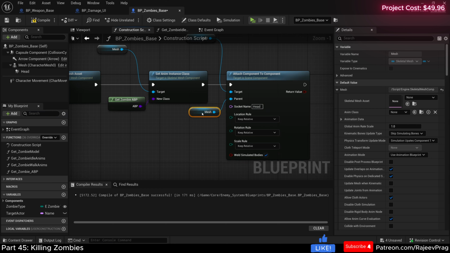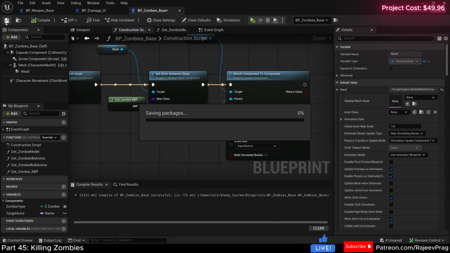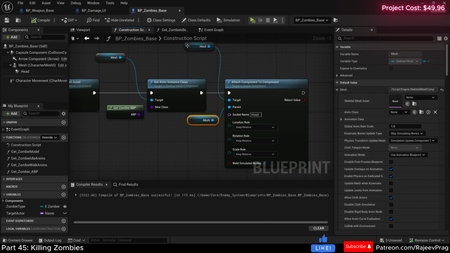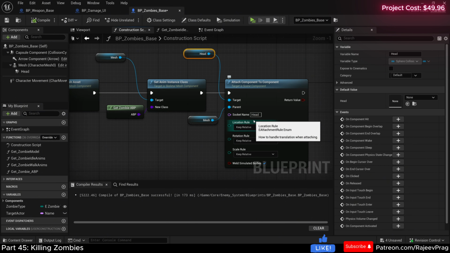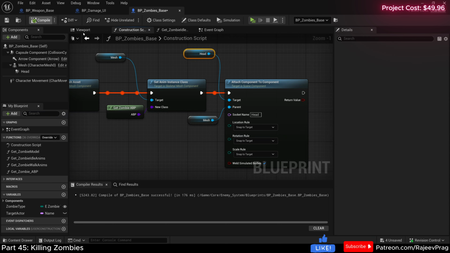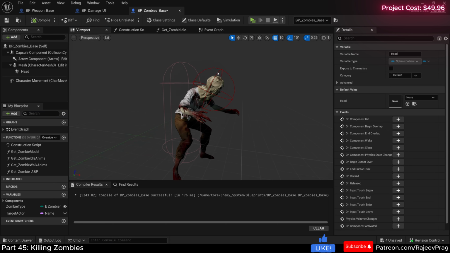Every character, whether it's Mixamo or any other platform that the character was made on, usually the head is named as the head. So we're just going to use head. And if your skeletal mesh has a different name for the head, then you would go ahead and place it here. For location rule, rotation rule, and scale rule, we're just going to snap to target and then compile. Now, if you go to your viewport, you will see that the sphere is now attached to the head.